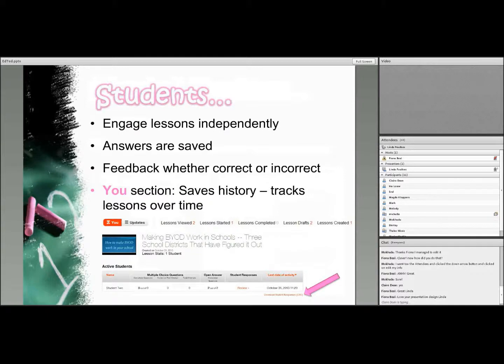And you'll see on this slide, it says students, but have a look at the bottom. It says that there's a little red button that says You. Okay, and if you click on that, you will see that that is the place where all the content will be loaded, and you'll be able to see all the different types of lessons that have been viewed by students. Okay, so they can engage with them independently.